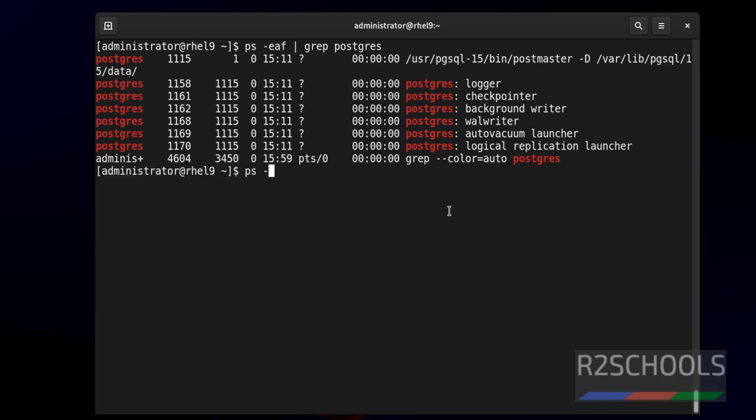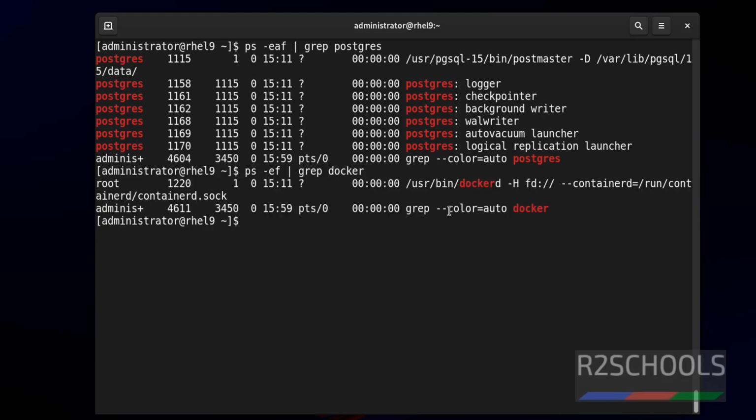Also, we can verify ps -ef | grep docker. See, docker service is running with the user root. Here, this Postgres or postmaster is running with the user Postgres. Like this, we can find the list of the processes running. Also, notice here, this is the process ID, or we can call it PID.